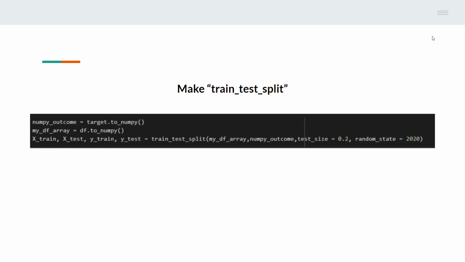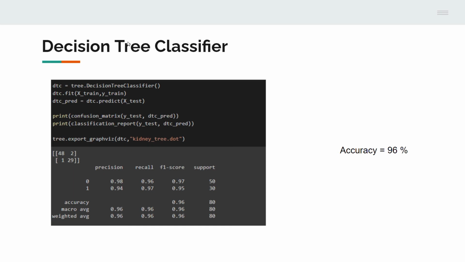And then we jump to the next part, which is the decision tree classifier, where the accuracy already got around 96%, which is already great for machine learning. And here we can see that it predicted correctly for someone who has chronic kidney disease in about 48 cases, and 29 cases where it predicted correctly that someone does not have chronic kidney disease. Whereas these 2 and 1 cases are actually the false predictions from the machine.